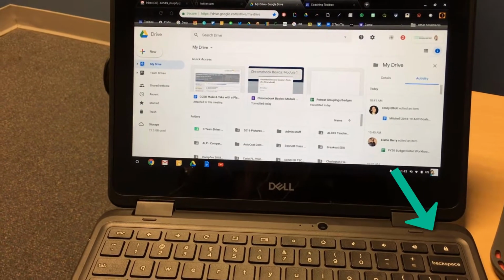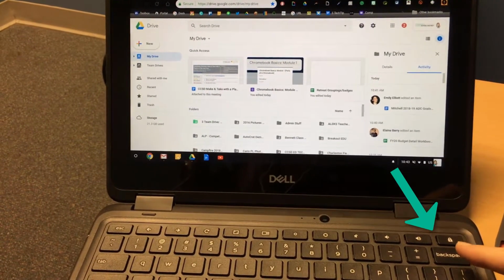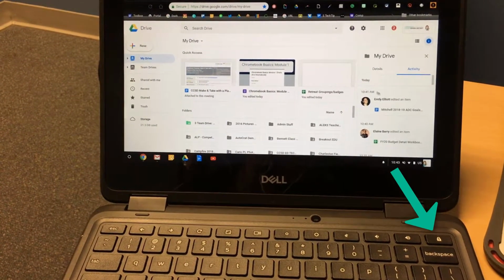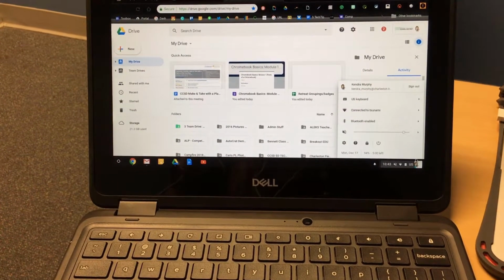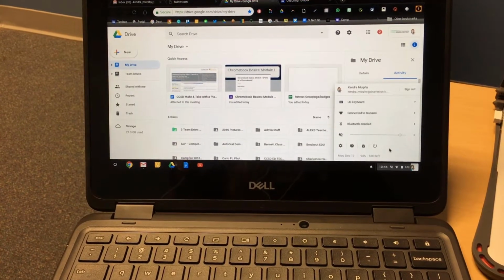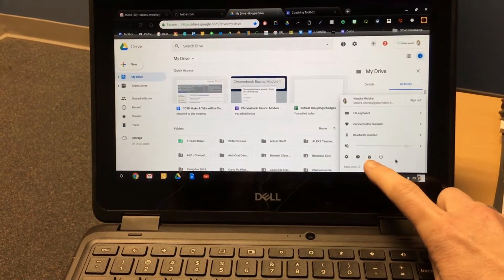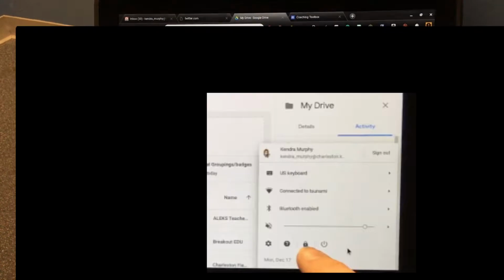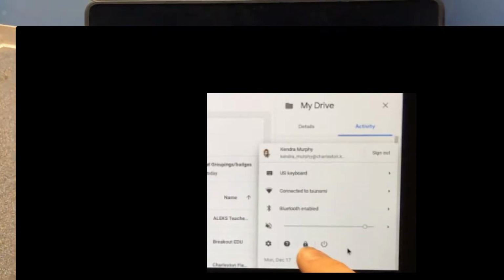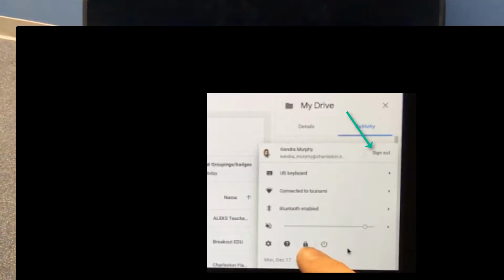In addition to using the lock button here, because on some of the older Chromebooks, they won't have that, I can go to my icon down here, click this, and I have some of the same options. So I can use the lock icon here. I can use the circle with the line on it because that will shut down my Chromebook. I can also use the sign out option.